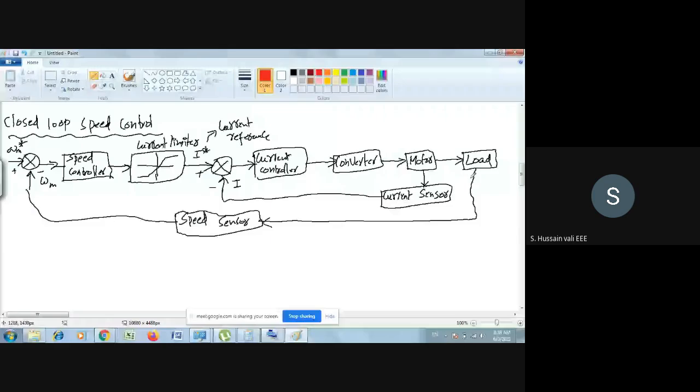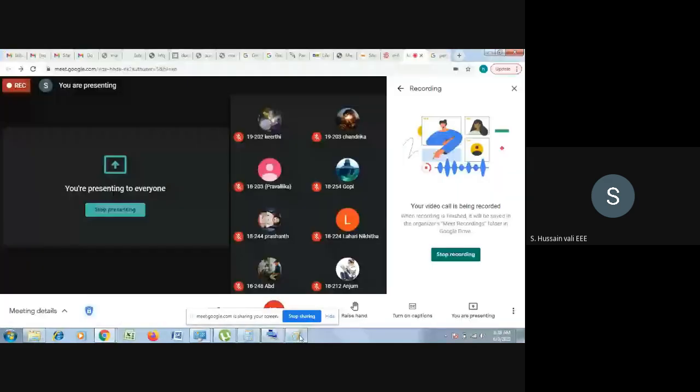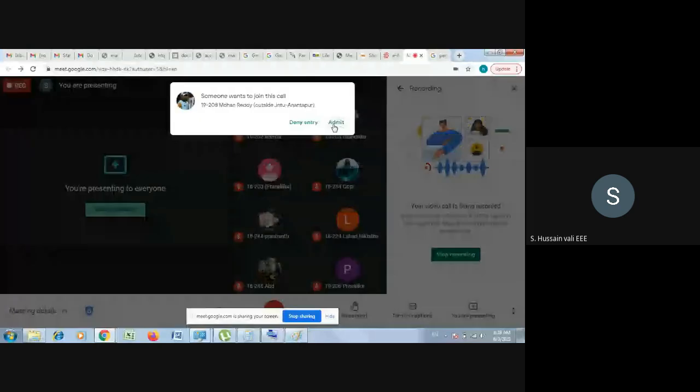Now you see here, some more common things are there. You must understand, first of all, it is a speed control. Whenever you are controlling speed, definitely there should be a speed sensor. Till now you have seen current control and torque control. In both, what have you observed? You have observed one important thing.